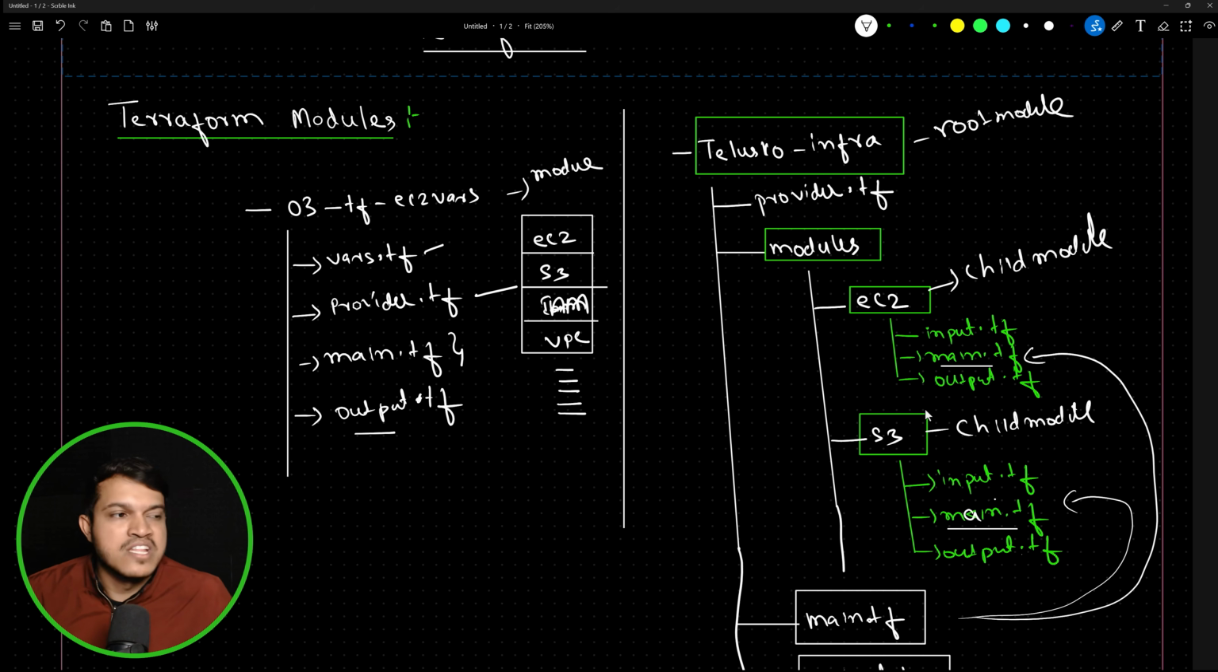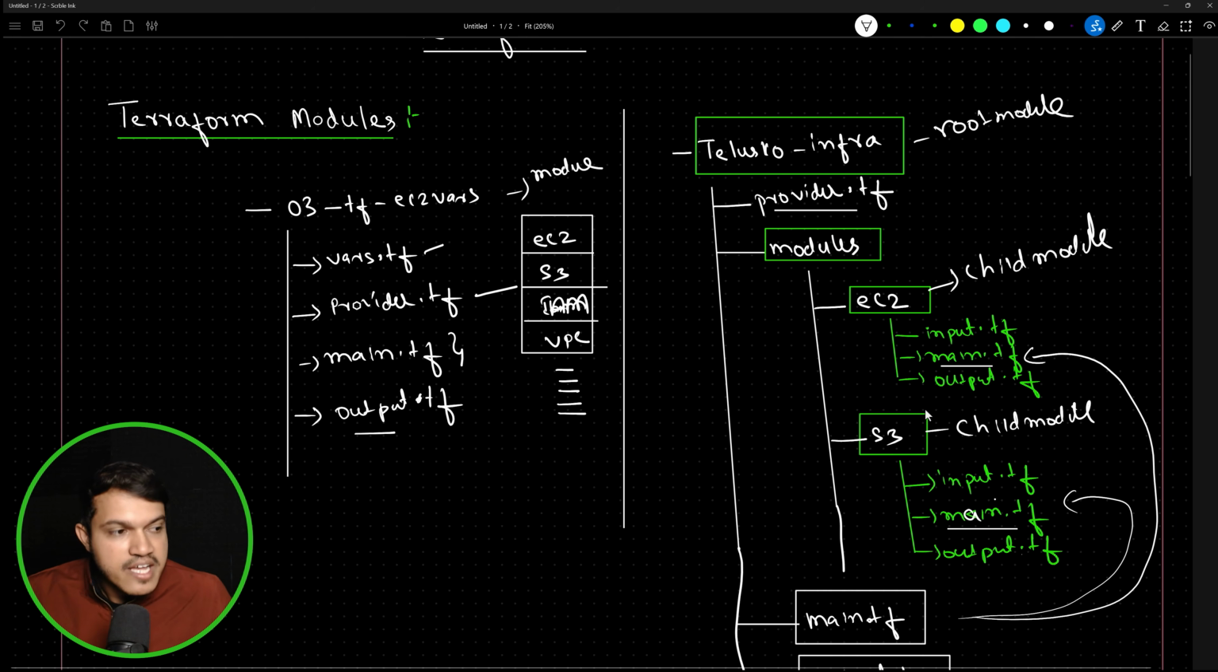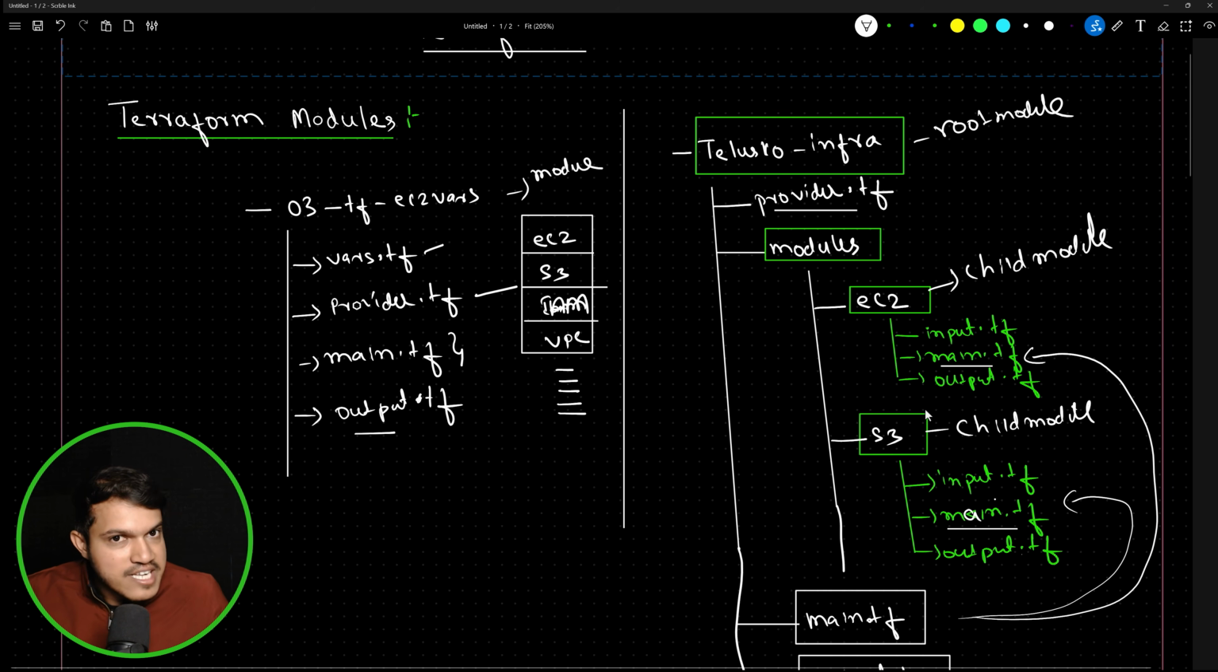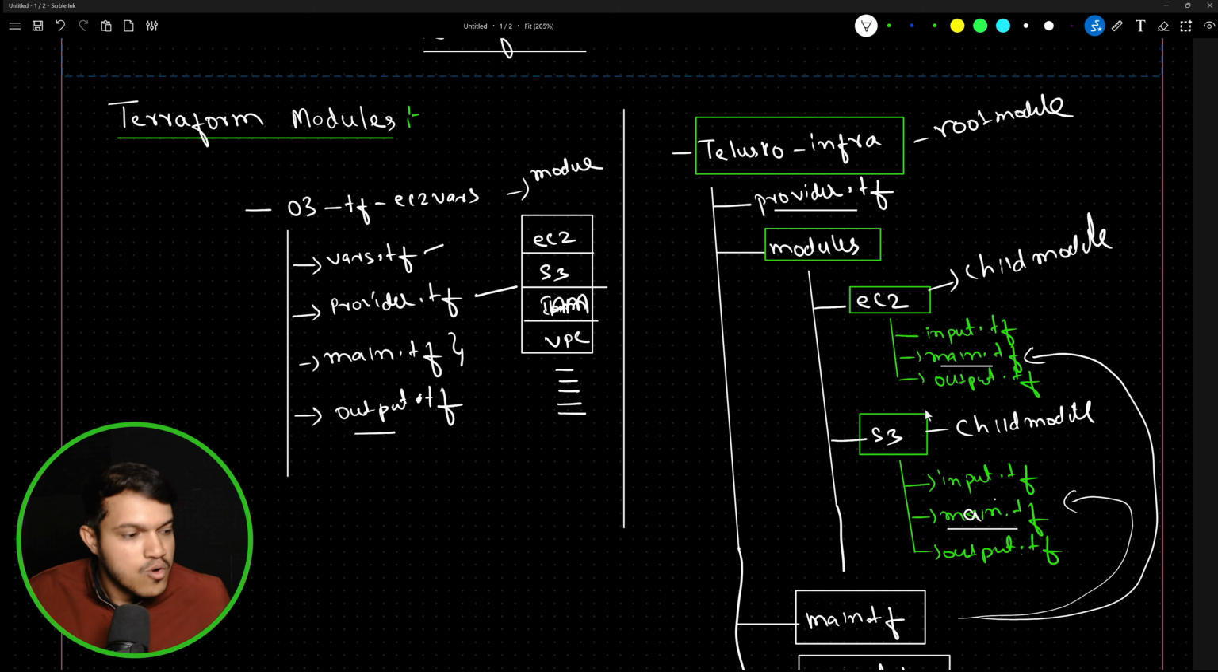We will create one root directory. Within this, first we will specify on which cloud, AWS, we are going to provision our infrastructure. We will create the provider, and then we will create the modules subdirectory. Within that, based on how many modules or how much infrastructure we are going to create, we will create all those subdirectories. Maybe you want to create IAM also. You will create an IAM directory here. You want to create VPC, one VPC directory.